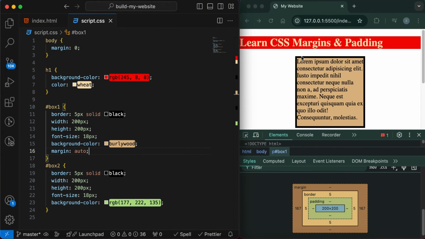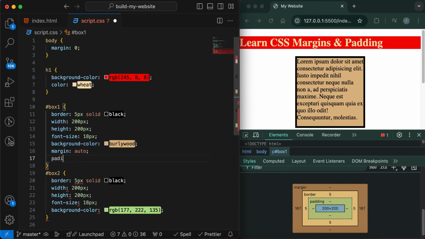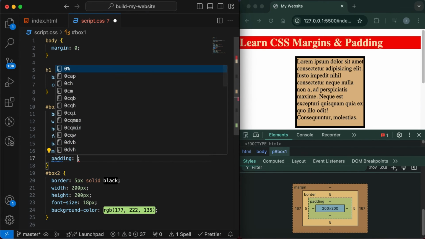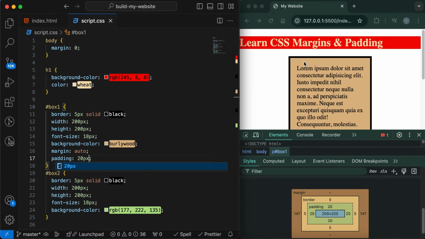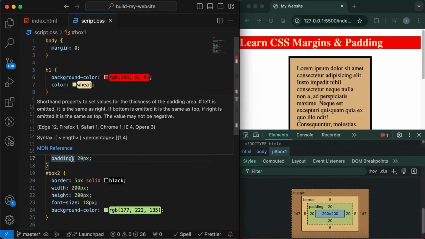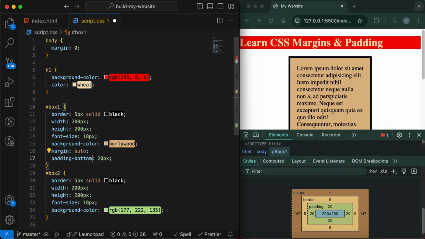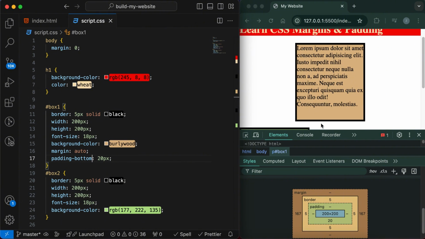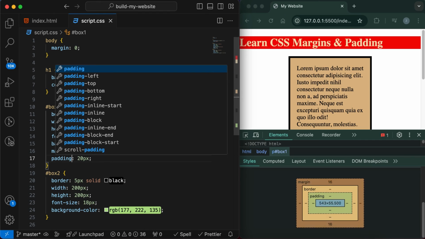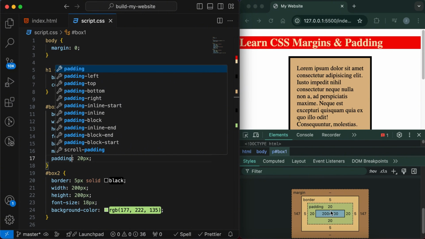Now for the padding. The padding is the space between the border and the content, which is our text in this case. Let's make the padding, for example, 20 pixel for each side. Here we go. Now the padding has been added, 20 pixel for each side. If we want it just for the bottom, save it, and here we go. There is no padding at the top, left, right, but at the bottom it will be 20 pixel. Save it, and here we go. So 20 pixel for each side.